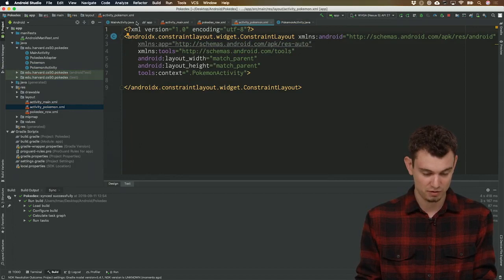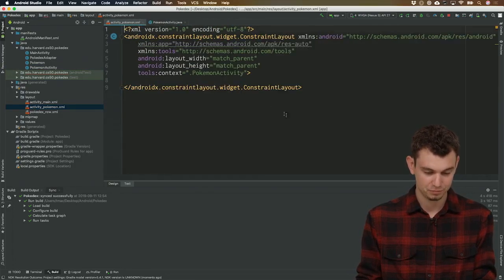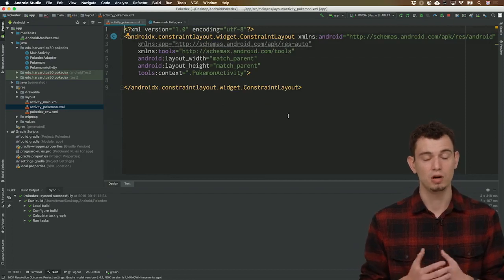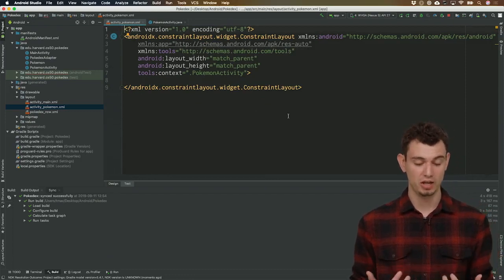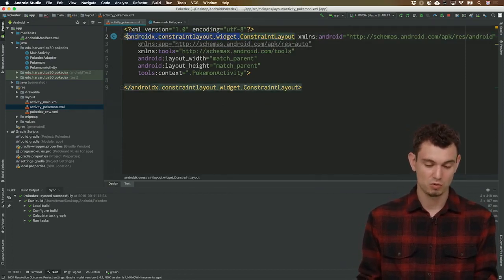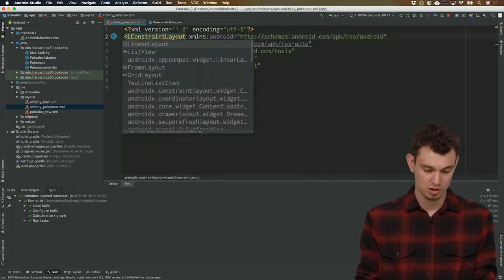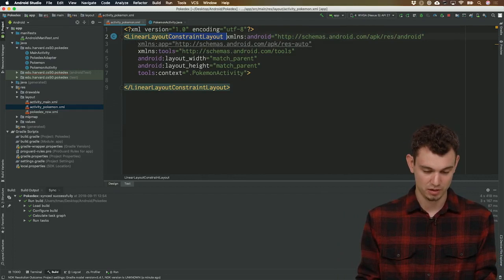So let's close out a few of these other tabs. And just like we did before, let's start by writing our layout file. Rather than using a constraint layout, we can just use a linear layout, since all we're going to do is display a couple of text views stacked on top of each other. So let's change this to be a linear layout.